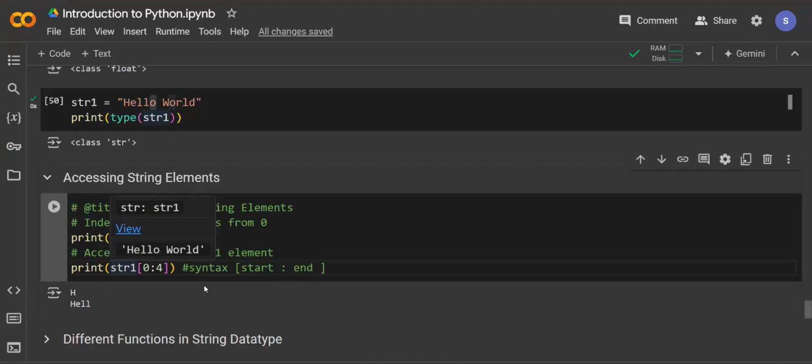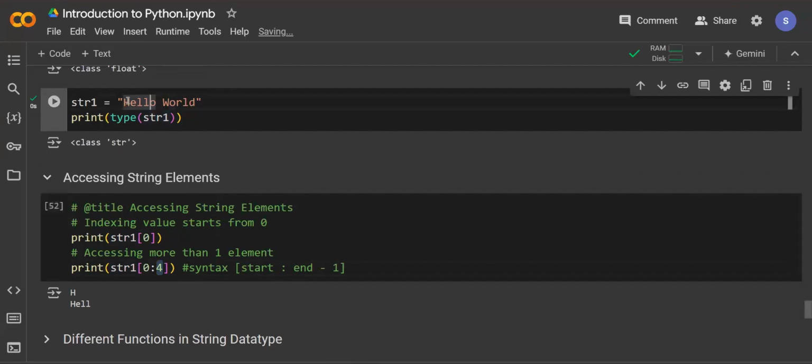But this end, how do you know it will be accessed? It will be accessed based on end minus 1. So whatever you write here, this will be accessed as minus 1. That is the reason we are getting only HELL. This is 4 minus 1, which is 3. So that is the reason we are accessing only HELL.